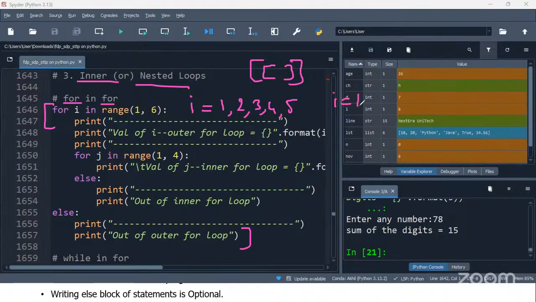Initially i takes 1. Then it prints hyphens. The i value will be printed. Again it prints hyphens. Then the inner for loop starts executing. j value will be what? 1, because j can take only the values 1, 2, 3. Right? Then it prints the value of j. j equals 1 will be printed. Are we done with the inner loop? No. j equals 2 will be printed. j equals 3 will be printed. Are we done? Yes, we are done with the inner for loop.